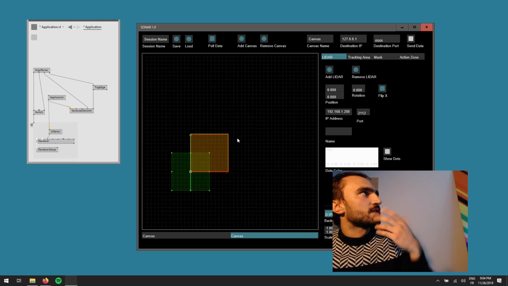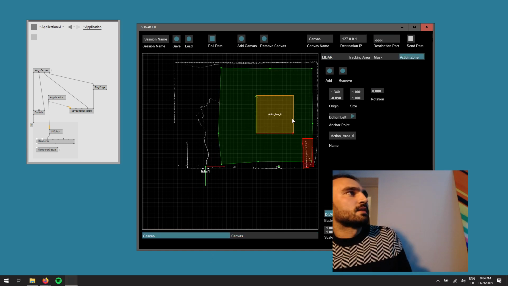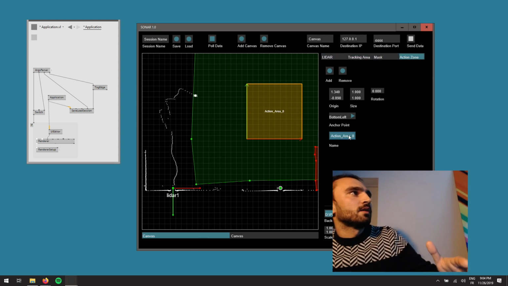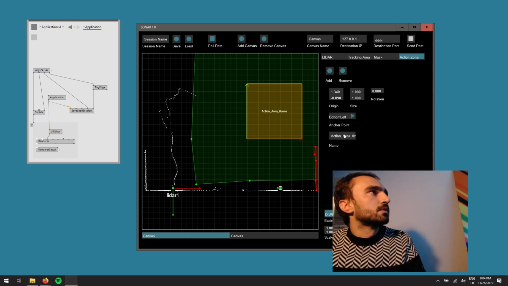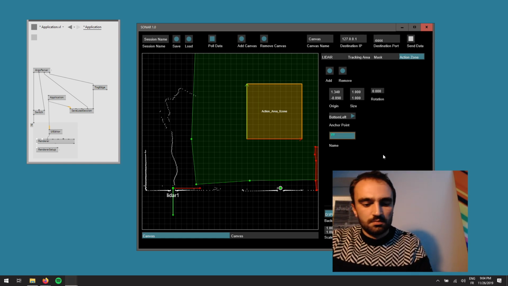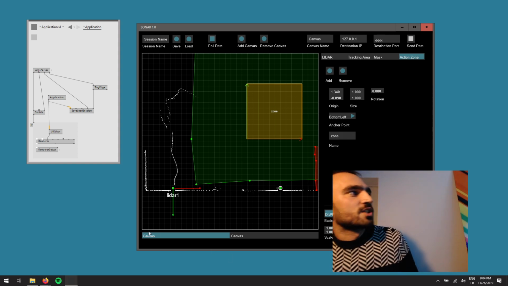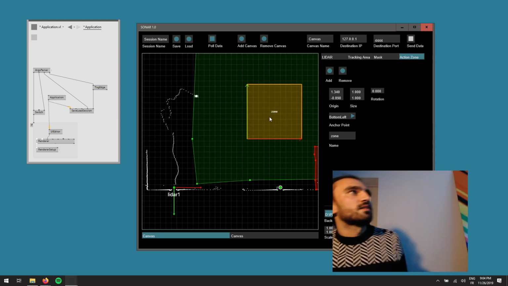The positions of the tracked blobs are sent via OSC, and the OSC address is generated with the name of the canvas and the name of the action area that you define here. It could be like zone. So if an app listens to /canvas/zone, it would get the coordinates of the blobs inside the zone, basically.